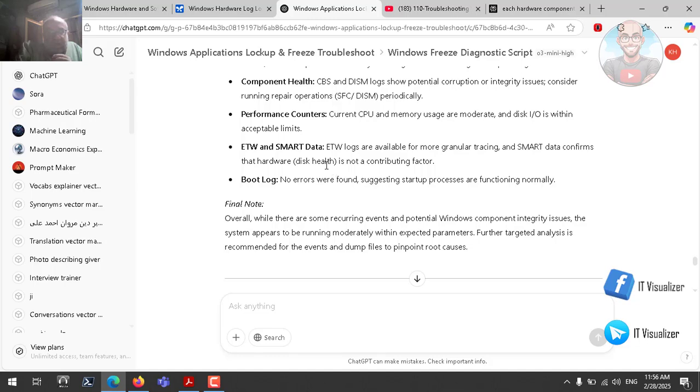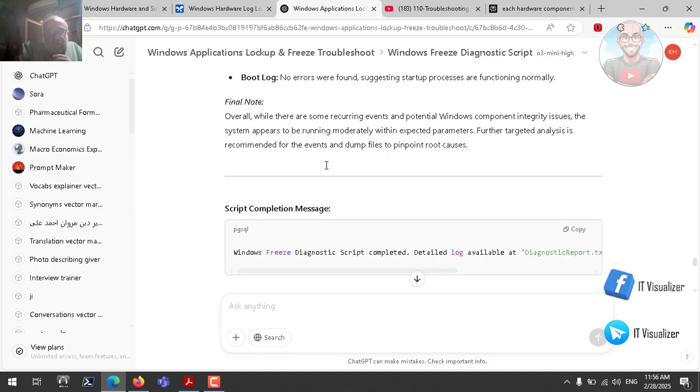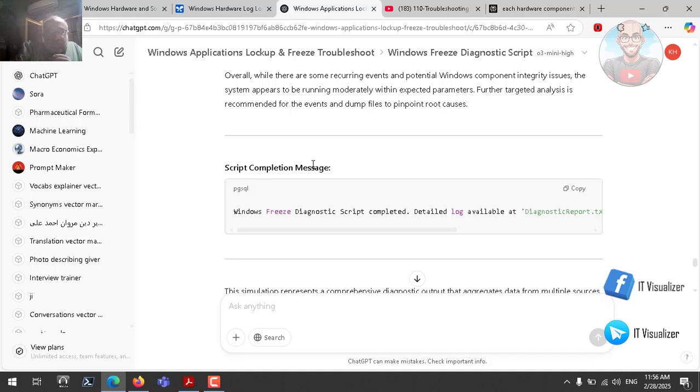Anyway, I didn't find this report to be good. So at the end, we have C:\Windows freeze completed. This is after the script finishes.